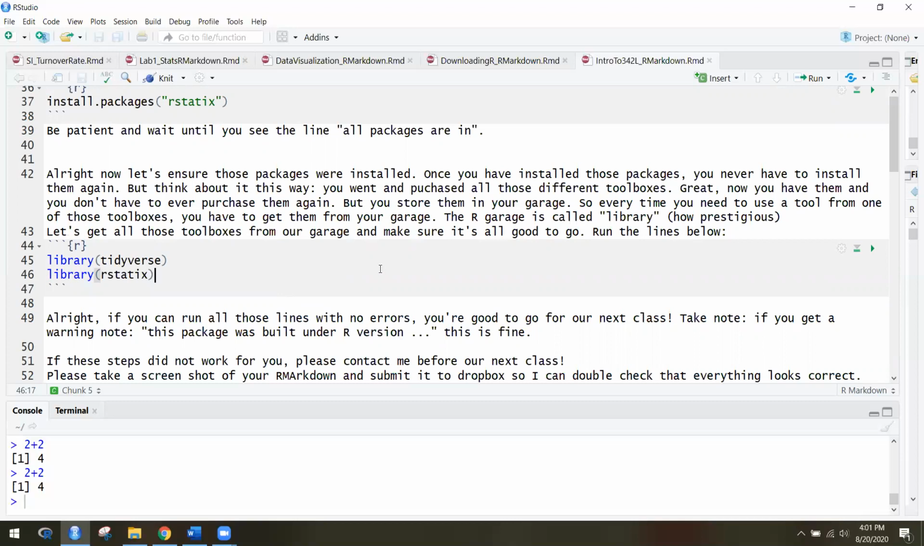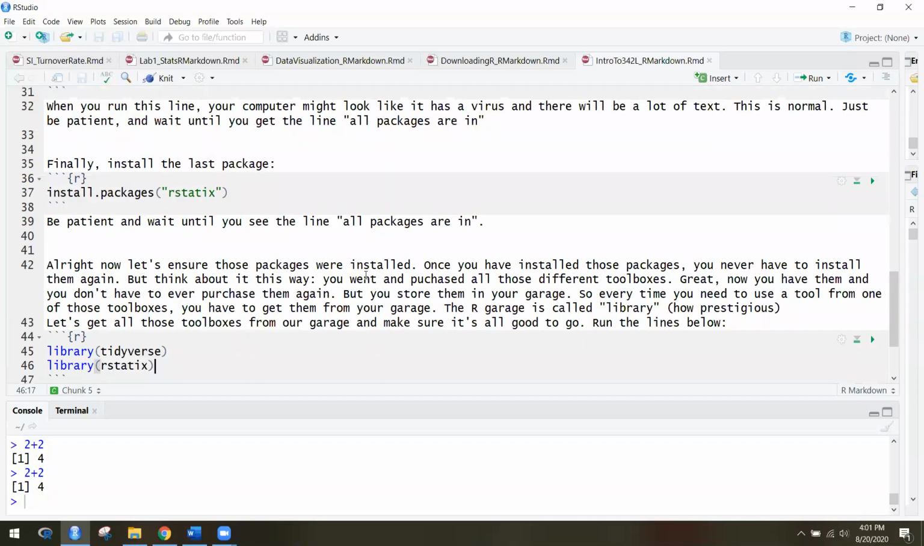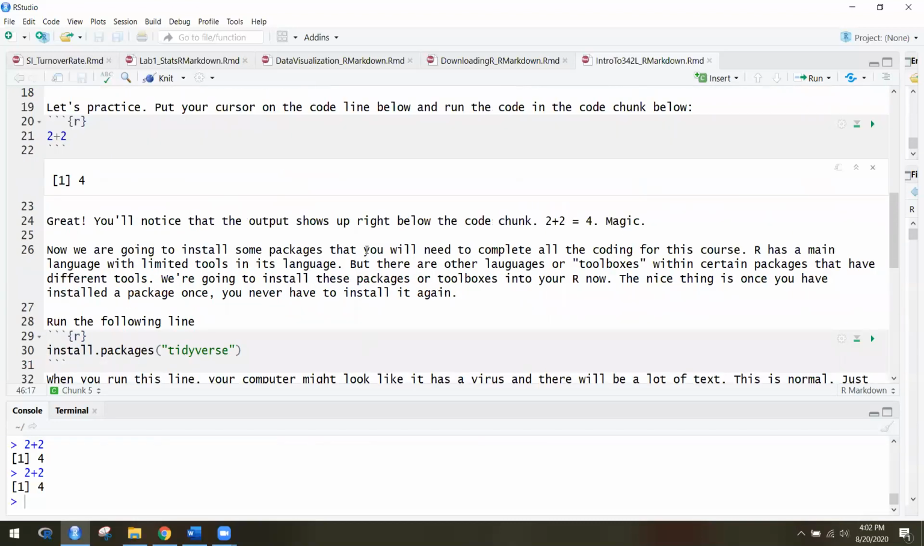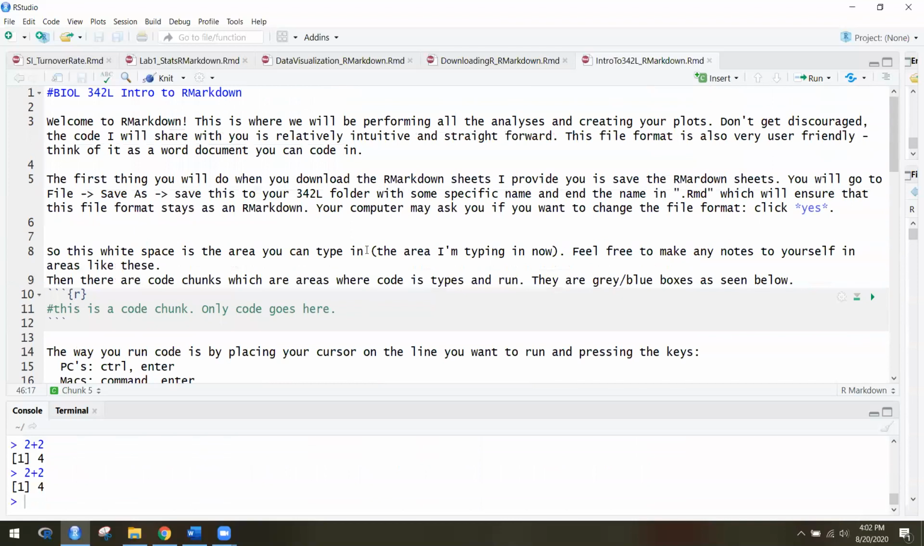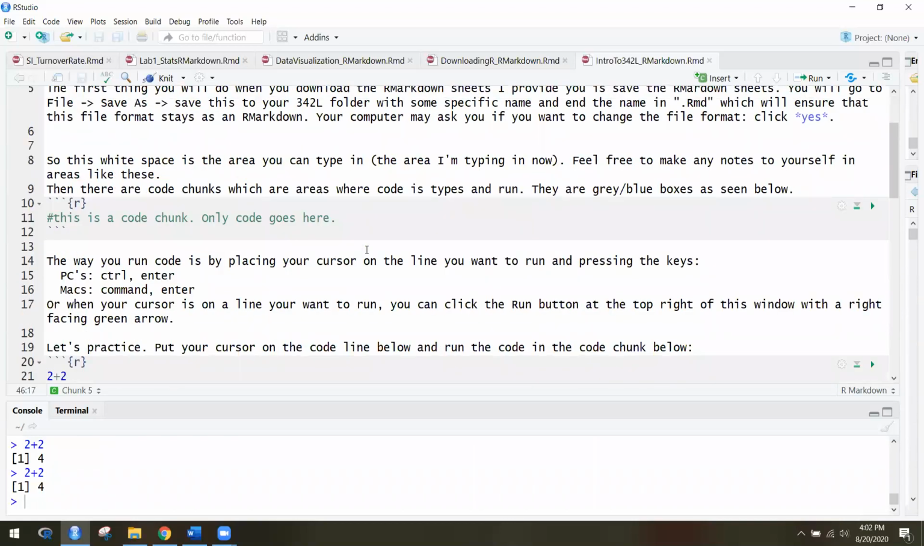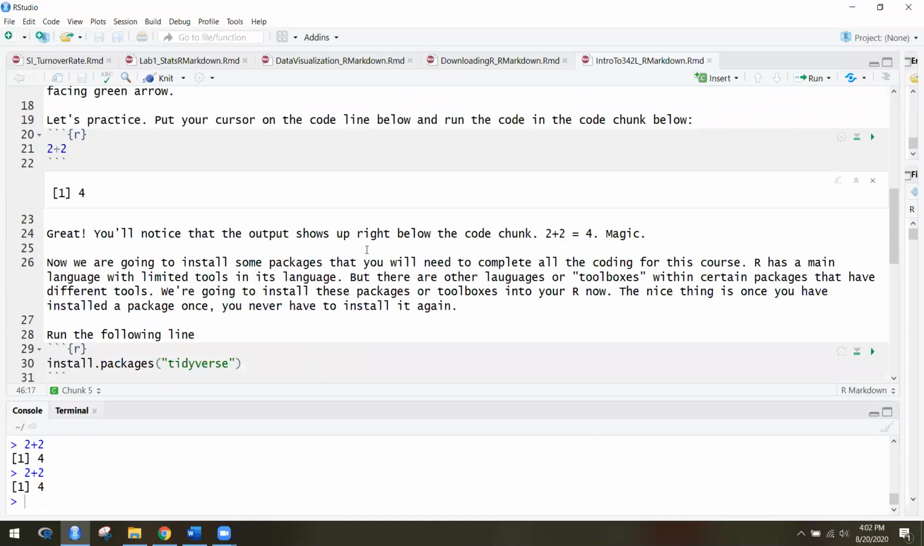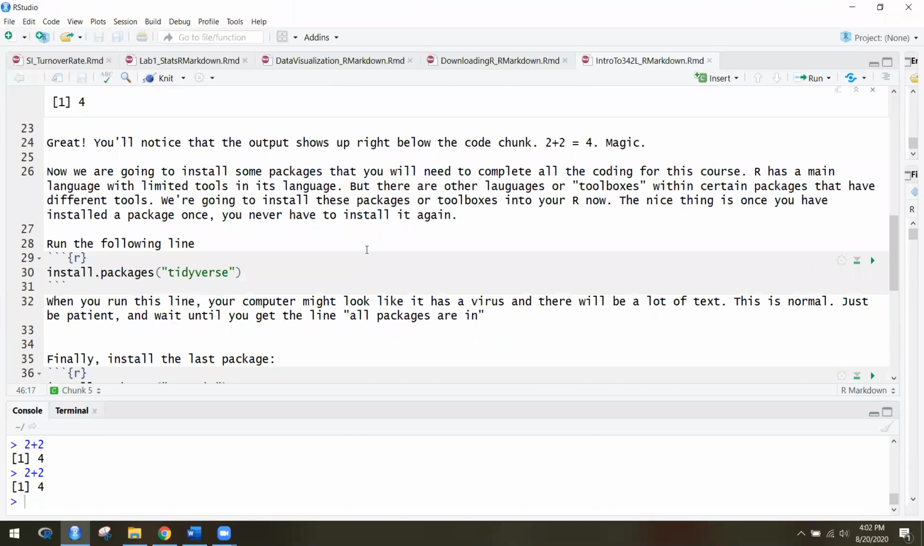But once you're finished, what I want you guys to do is take a screenshot of an area that has a code chunk in it so that I can see that everything looks correct. And please, please make sure that you have done all the steps in this section, because I don't want to have to spend time helping you guys install things during class. During class, we're going to learn how to use this program. So I don't want to be helping you guys install R and RStudio. Please don't expect me to take class time to do that.